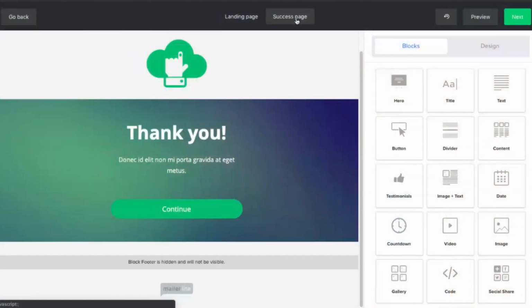Now for the success page, this is actually where you're going to have your sales message. So if you have a small sales letter, or you're doing a one-time offer, or if you're doing affiliate marketing, then this is where that affiliate offer is going to be. So whatever offer is being made, this is the page that we'll use for it.